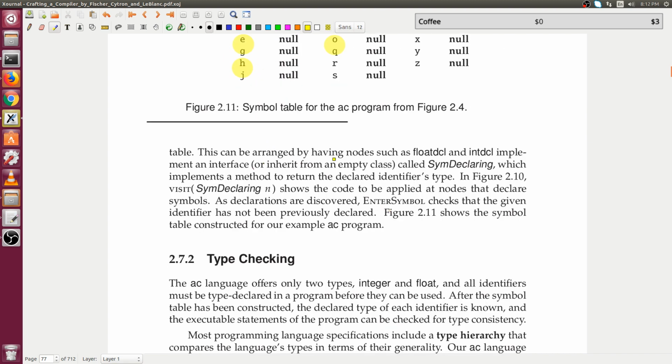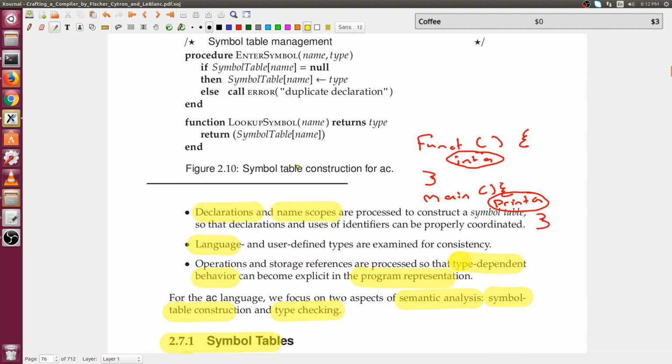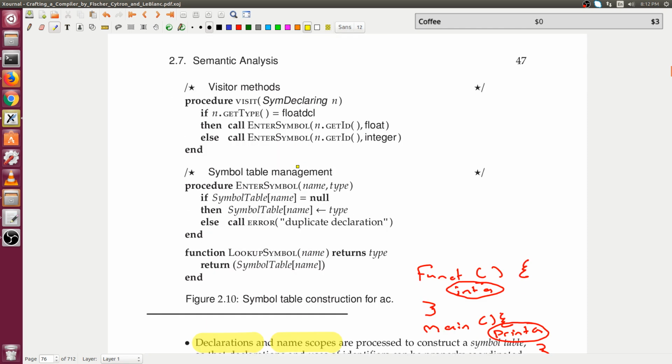So this can be arranged by having nodes such as float declaration and int declaration implement an interface or inherit from an empty class, such as SymDeclaring, which implements a method to return the declared identifier's type. In figure 2.10, visitSymDeclaring shows the code to be applied at nodes that declare symbols. So let's look at figure 2.10. Here we go.